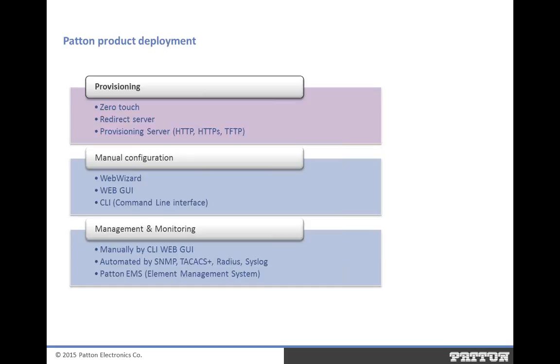Good. Now, a quick walkthrough on Pattern product deployment. There are different stages and possibilities on how to install and deploy products from Pattern. On the provisioning side, there is the zero-touch possibility, using the redirect server, which is part of our solution, which provides a really fast and time-saving way to do an install.